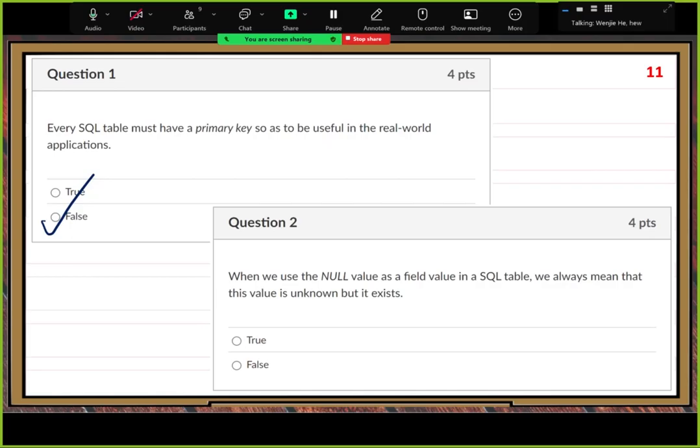When we use the null value as a field value in the SQL table, we always mean that this value is unknown, but it is not. We have several different meanings, right? This is one of the possibilities, even the meaning we talk about in class. That's just some of the cases, and you may have other cases. Null value, just something.